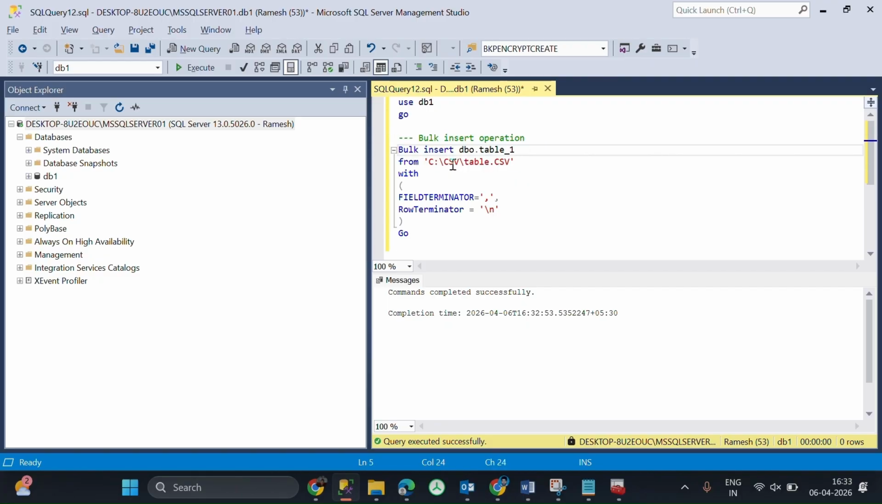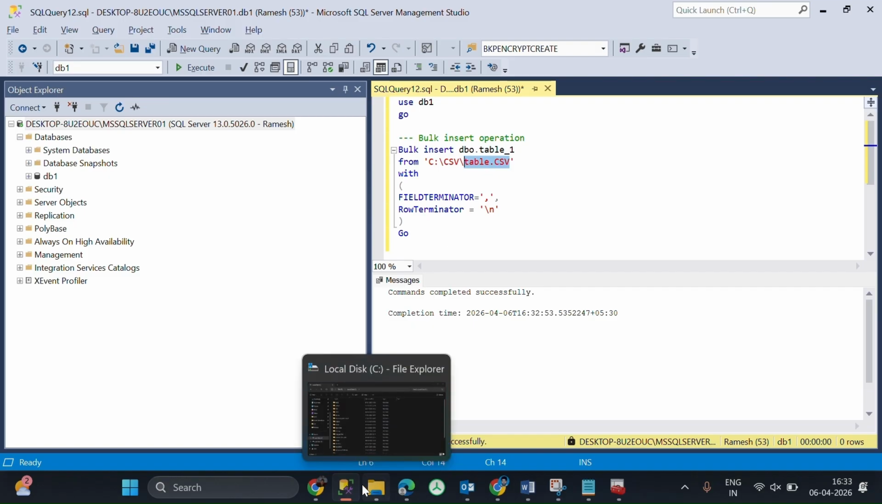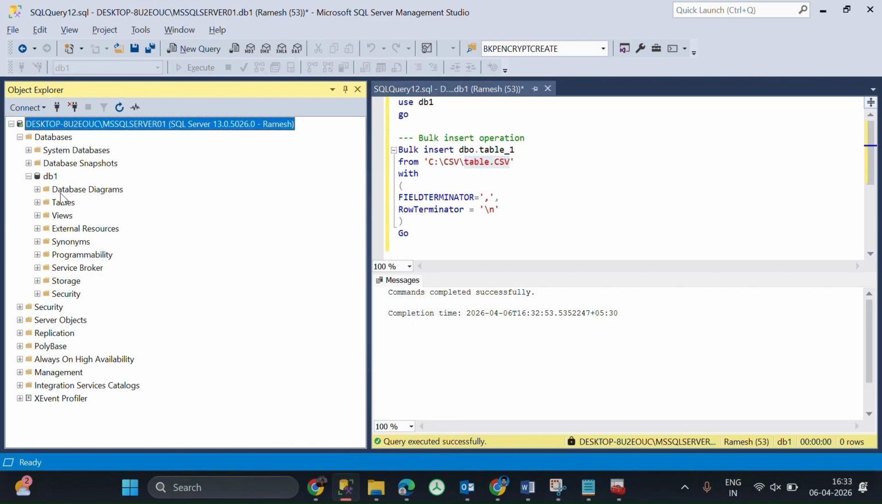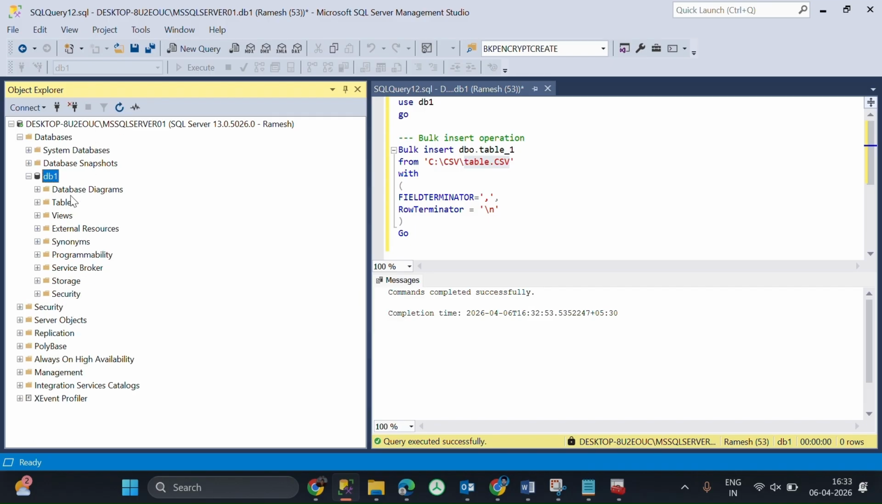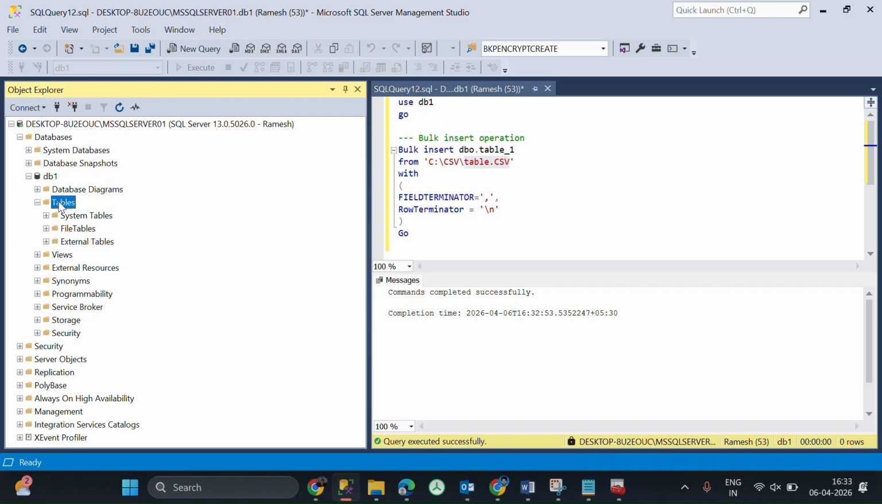So I will be creating in the C path, CSV folder, a file table.csv. Same file, same name I will be giving. I created this table already, and in it we have only the column names. If I right click and refresh here, the table has not been created.